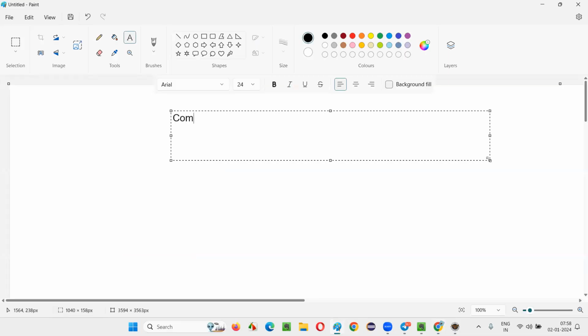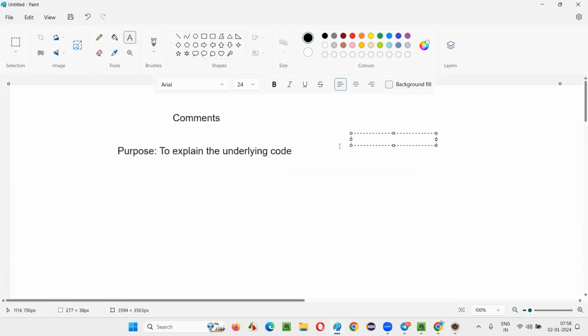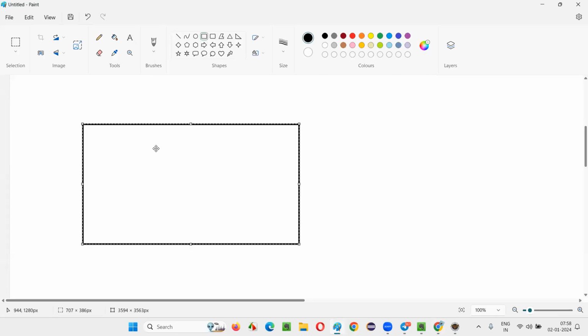So there is something known as comments in Java, and what is the purpose of the comments? To explain the underlying code. I'll give you one simple example so that you will understand comments in a better way. So we watch a cricket match.